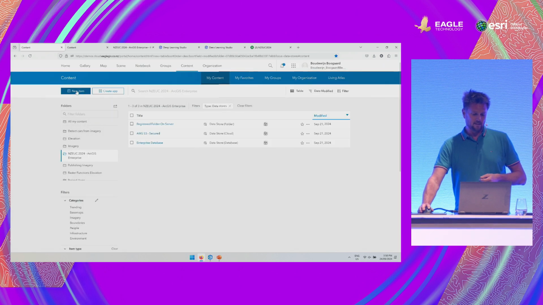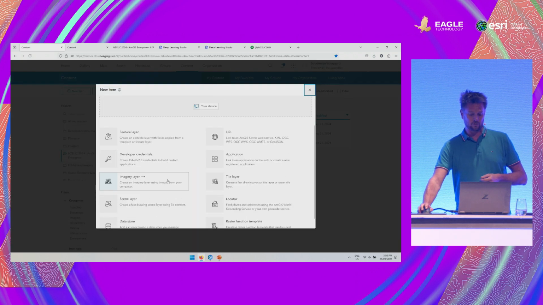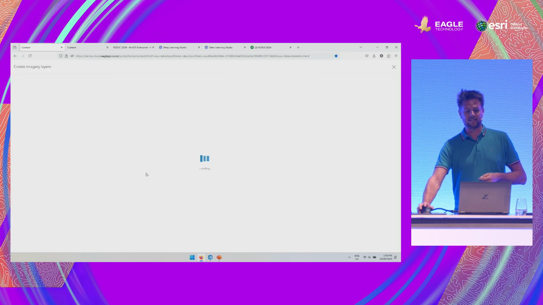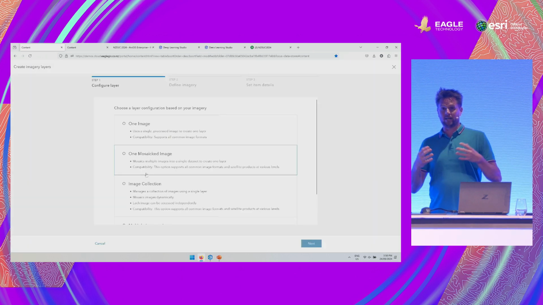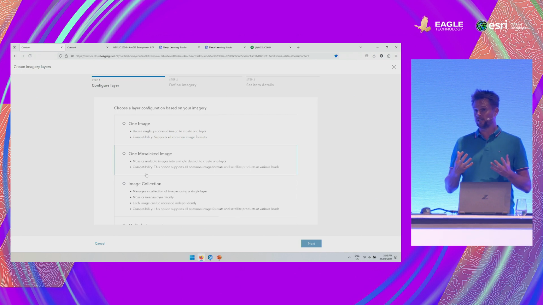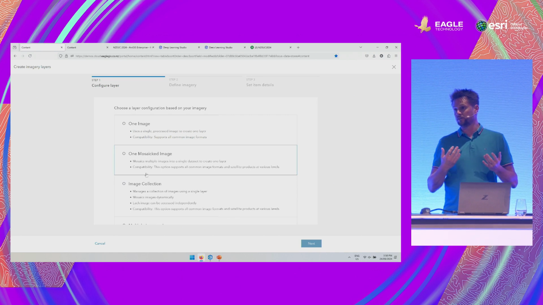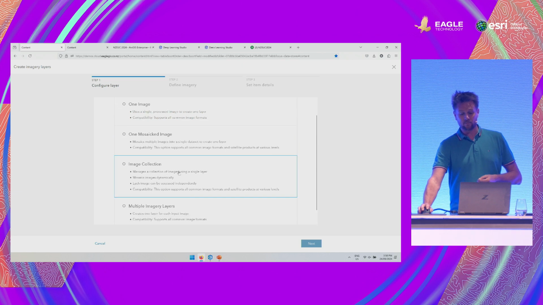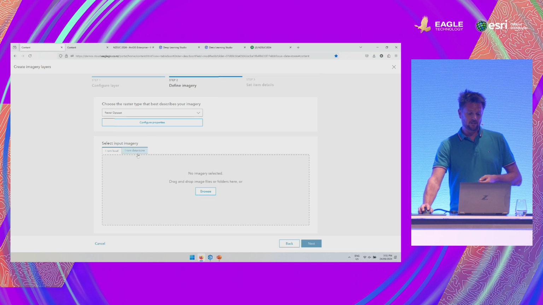How we can use this with ArcGIS Image Server is actually quite interesting. So again, once you've got Image Server installed, you get the option to create an imagery layer. And that imagery layer can be created by just uploading some imagery, and it will create a hosted imagery layer, or we can connect to imagery stored somewhere already without pulling it down. If we want to do the latter, we can create an image collection. We can also choose one of the other ones, and ArcGIS Enterprise will actually create a hosted imagery layer for that.